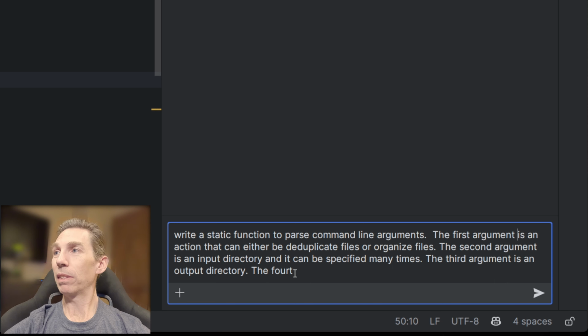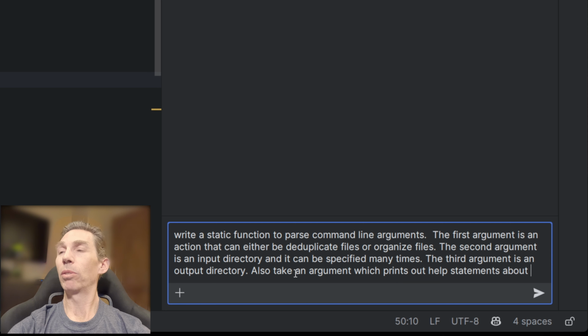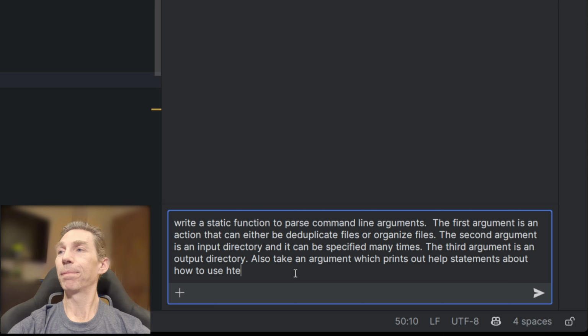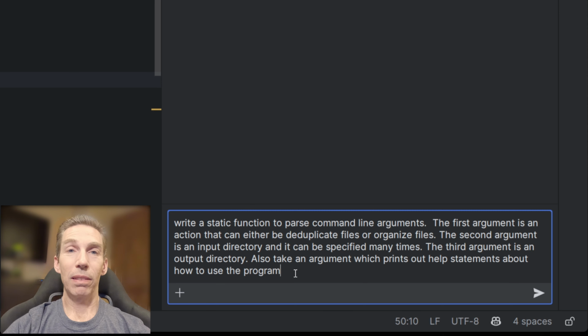So the first argument, the second, and third, and I'm not going to say 4th argument, I'm going to say also take an argument which prints out help statements about how to use the program. Okay, let's see what this does.